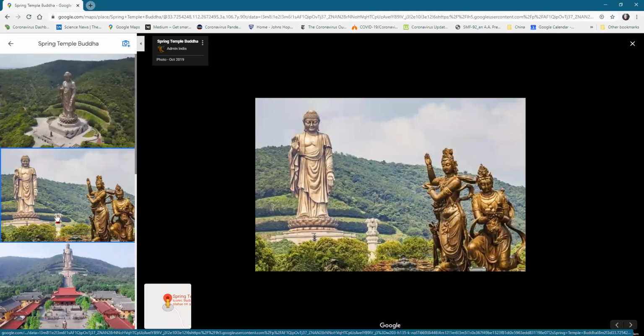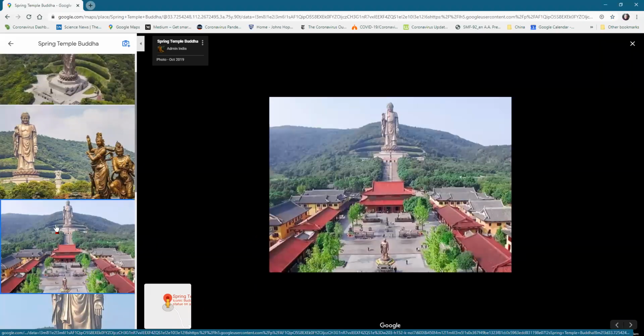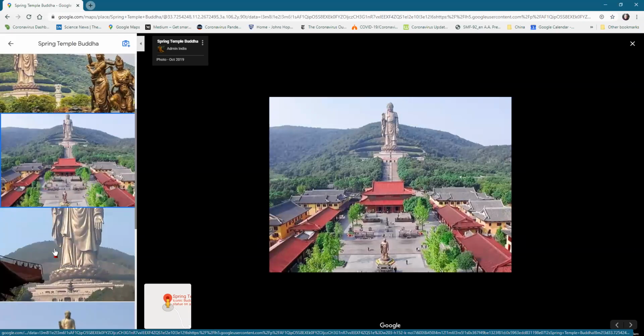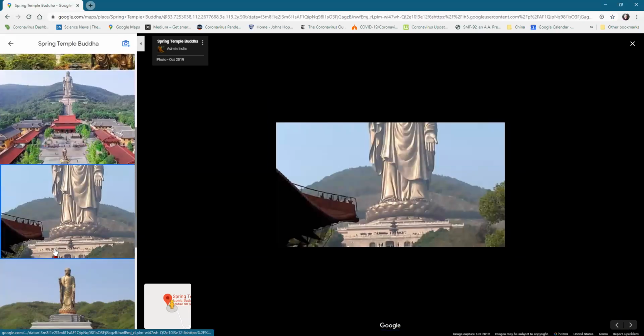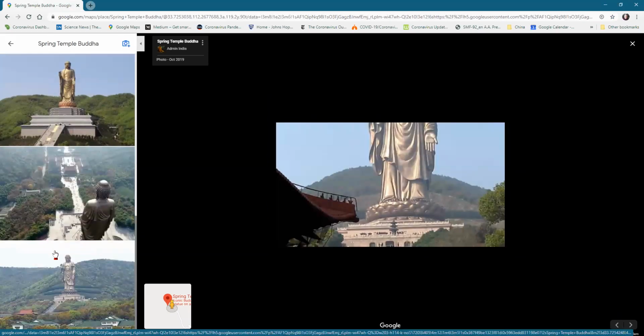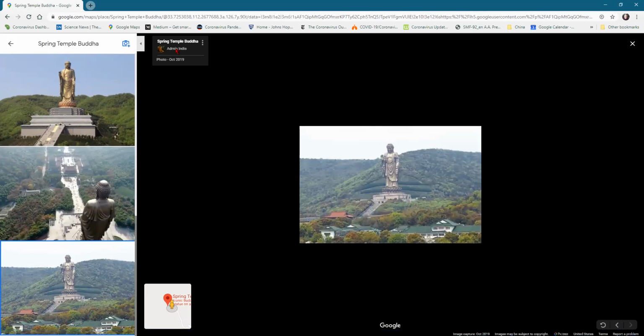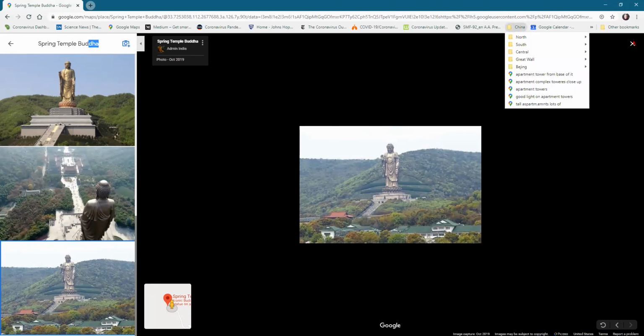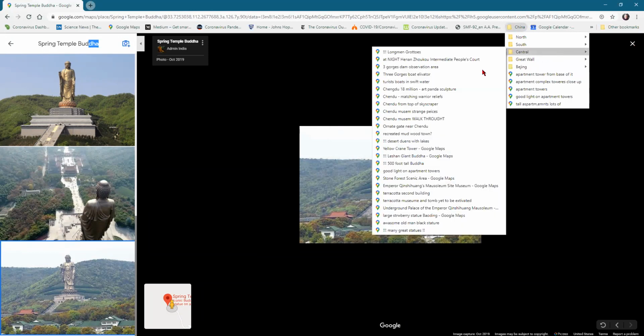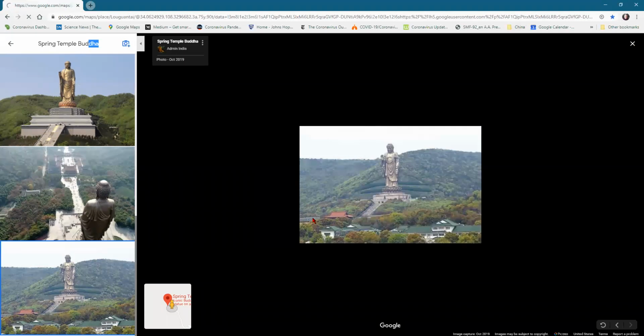This statue is 500 feet tall. And it's out in the middle of, near a town in central China. And Spring Temple Buddha. If we had more time, I would go there on the Wikipedia page. All right, many great statues.